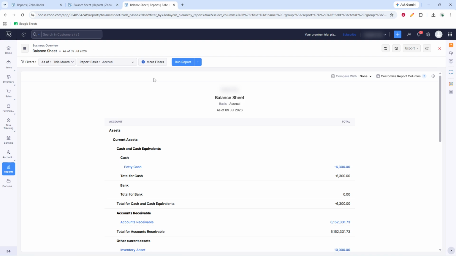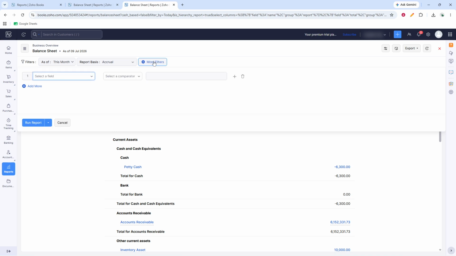If you want to customize the report further, click More Filters. This step is optional, but it is where you can adjust available settings to narrow or refine what appears in the report. Review any filter choices carefully, especially if the report needs to match a specific internal or accounting requirement.